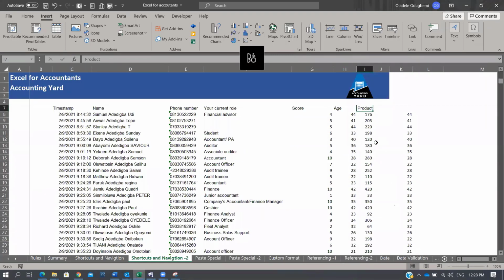Okay. So now we're done with shortcuts and navigation. I don't know if anybody has any question. You can simply send a message to the chat box. Okay. In the absence of any question, I will proceed.